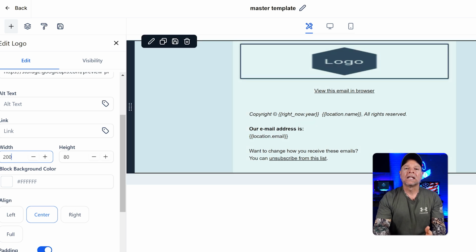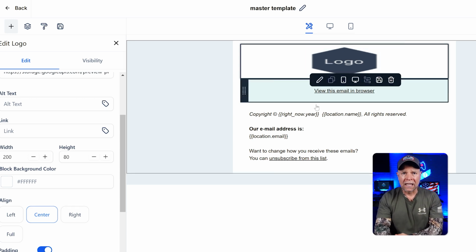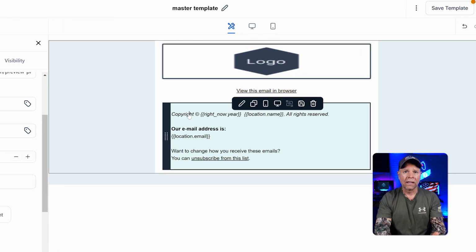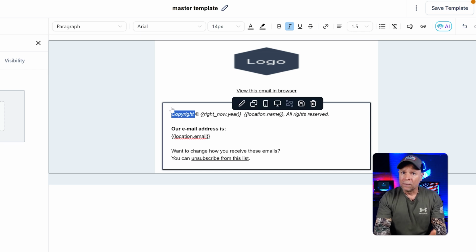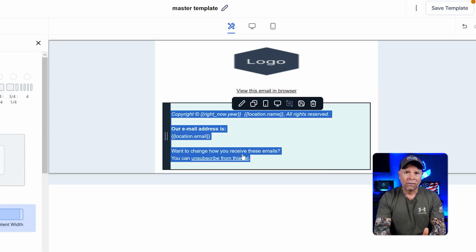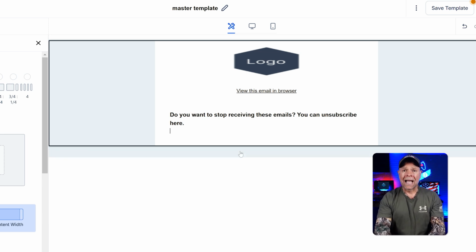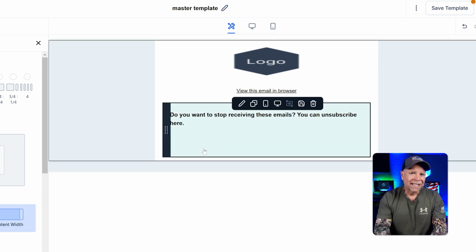With our logo, text, and footer in place, we have a solid base. Now, the footer should include basic info like an unsubscribe link and your mailing address to comply with email regulations. I'm also customizing the unsubscribe message to sound friendlier, like Do you want to stop receiving these emails? You can unsubscribe here. Lastly, I'm adding a simple sign-off.